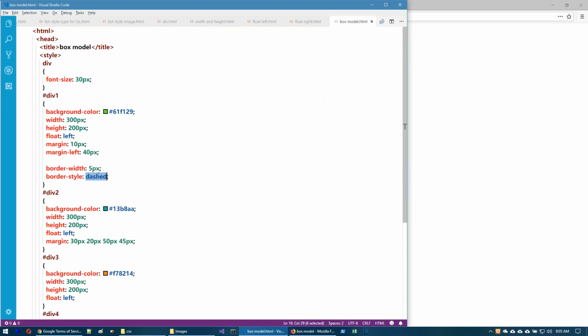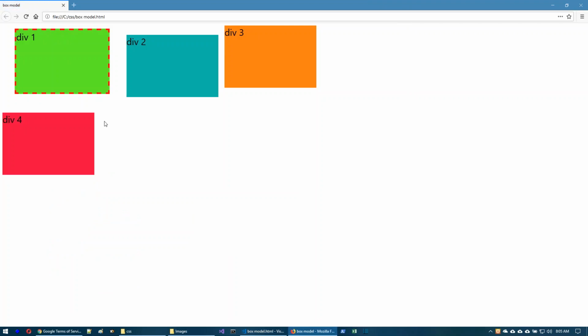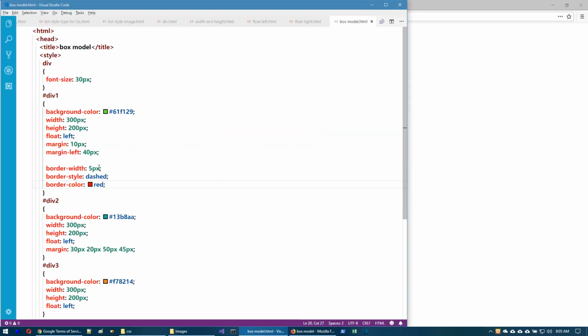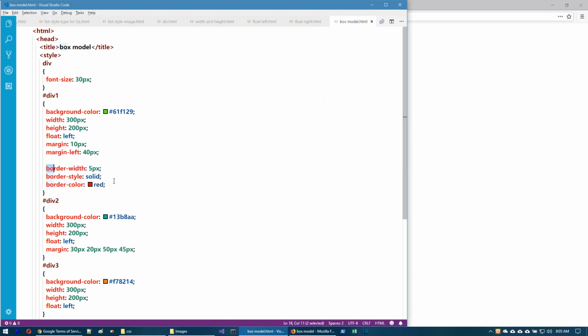Next, and also border color. You can see border color red. So solid, dashed, groove, inset, outset, different styles of border are available. You can see them in the material which I have shared with you already. But solid is always the best. And we can specify these three in a single line, in a single word. So we just go border. First border width we will specify, then border style, then border color. The order must be like this only.